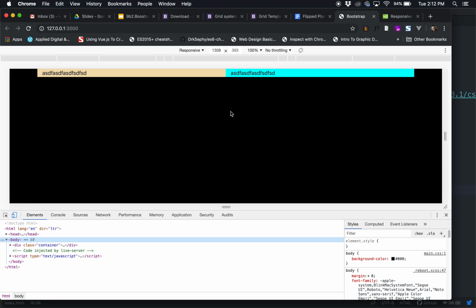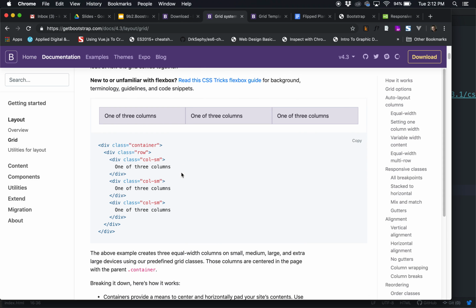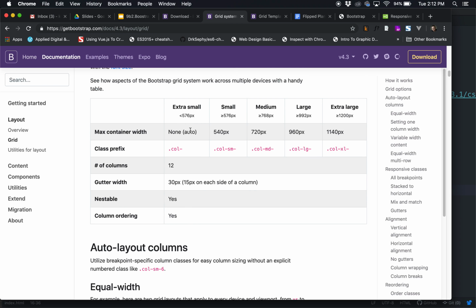Actually, in this class you're not going to use these col dashes as much. What I'm going to force you to use for this class are the breakpoint size and then how many columns you want, right? So again, always be looking at documentation. I'm looking for where it is. Here we go.